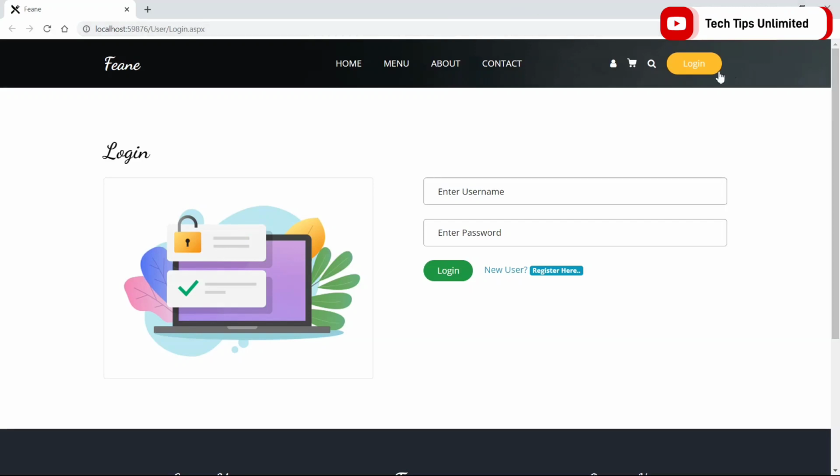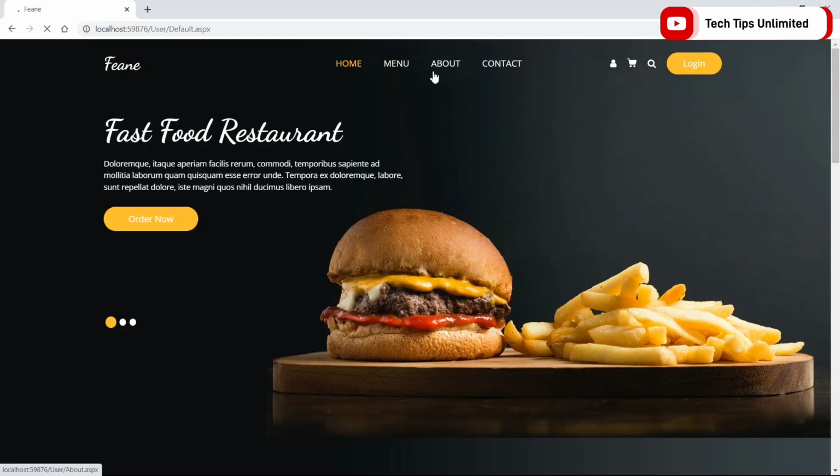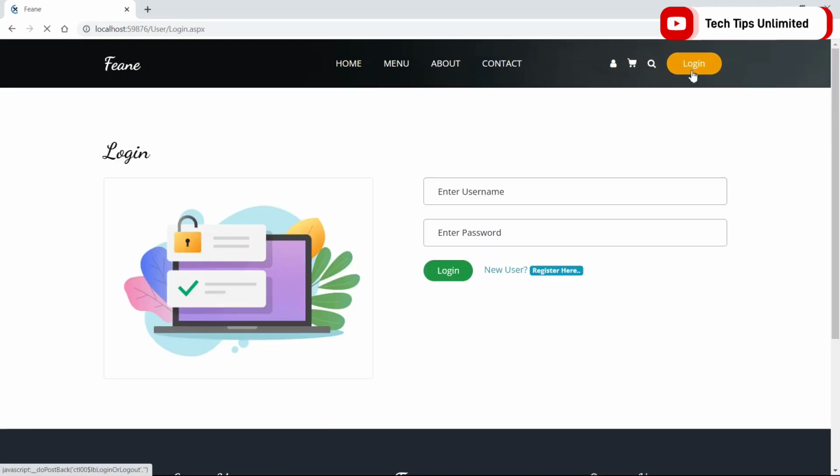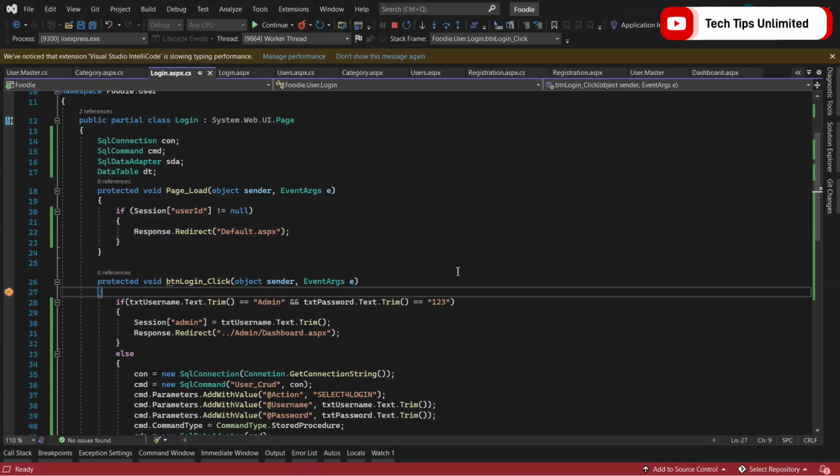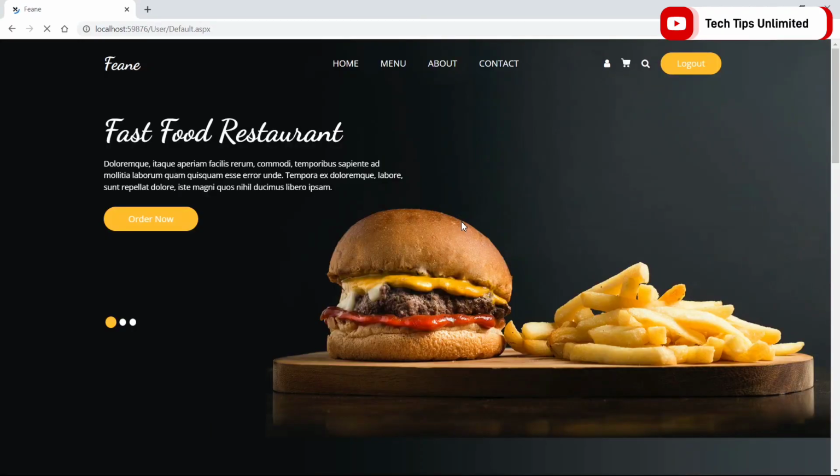Now you can see the text in this link button is login, and the login page is open. That means the user is not logged in right now. If we click here on the login button, it will take us to the login page. Yeah, it's working. Now let's try to log in as a user. Login. Let's remove this breakpoint from here. Press continue. Now it takes us to the default page, and you can see the button text changed from login to logout. That means the user is now logged in.